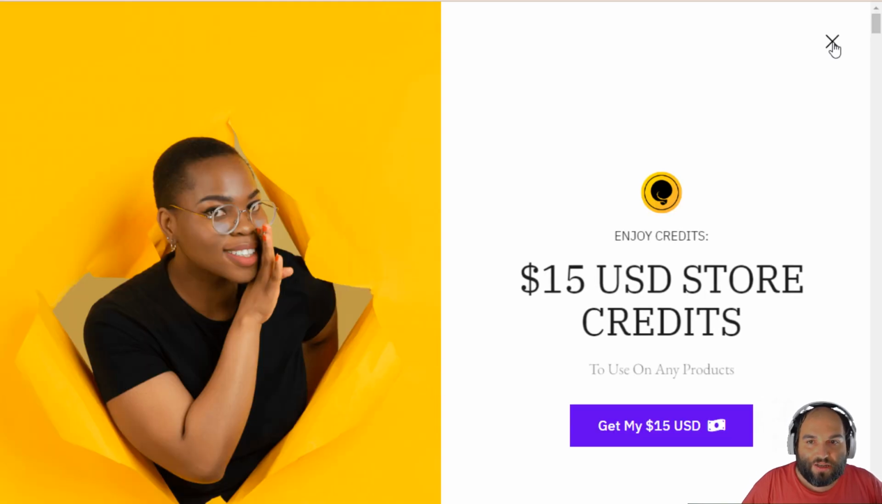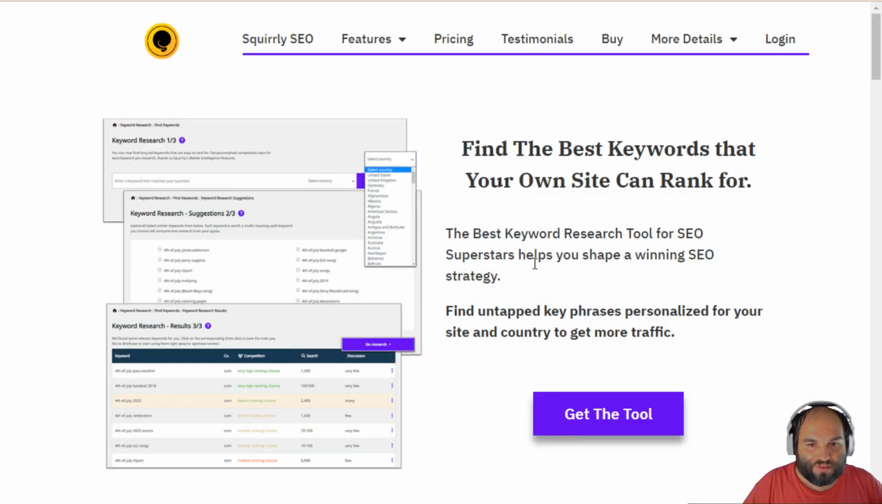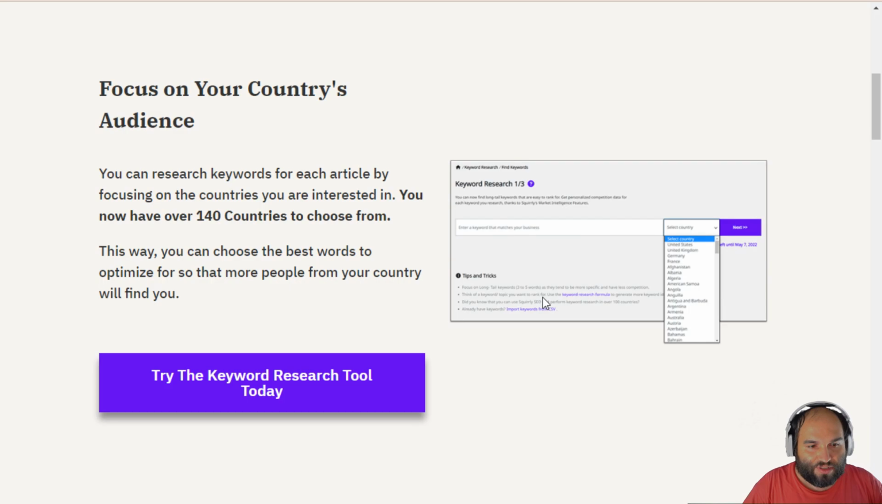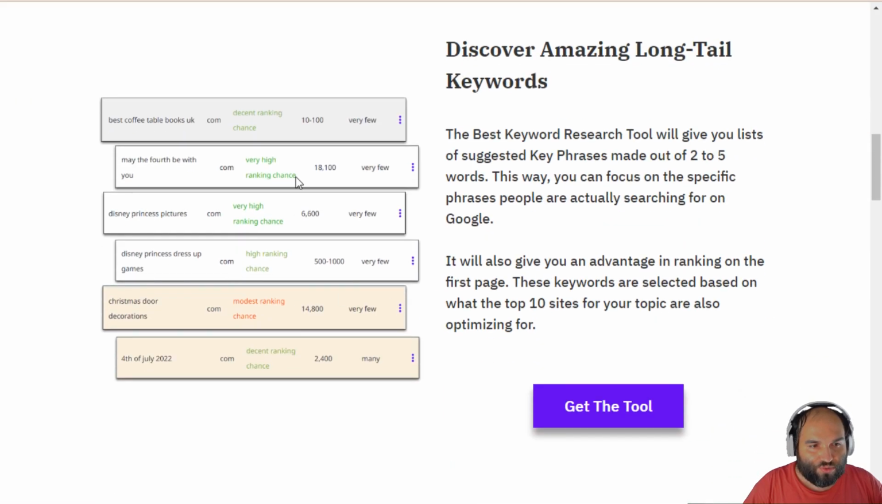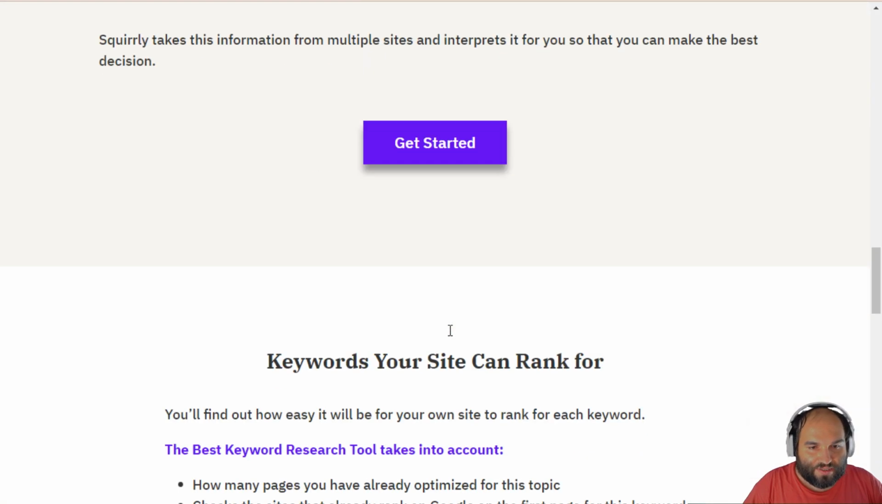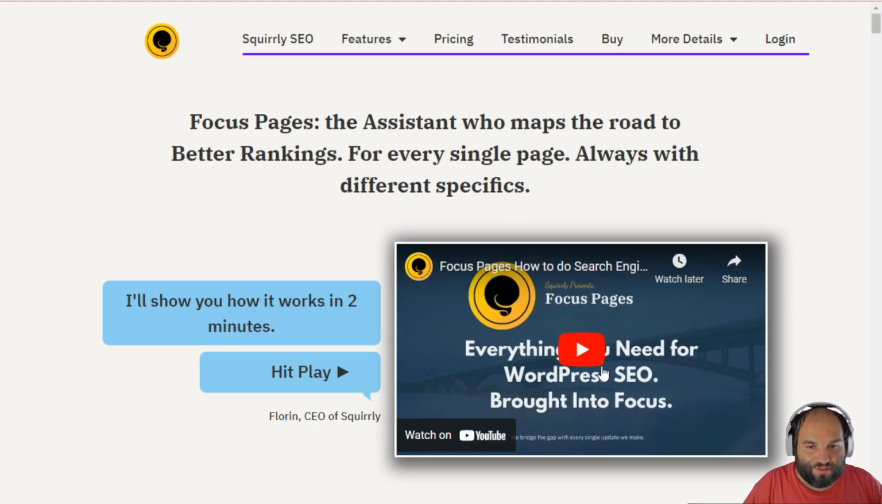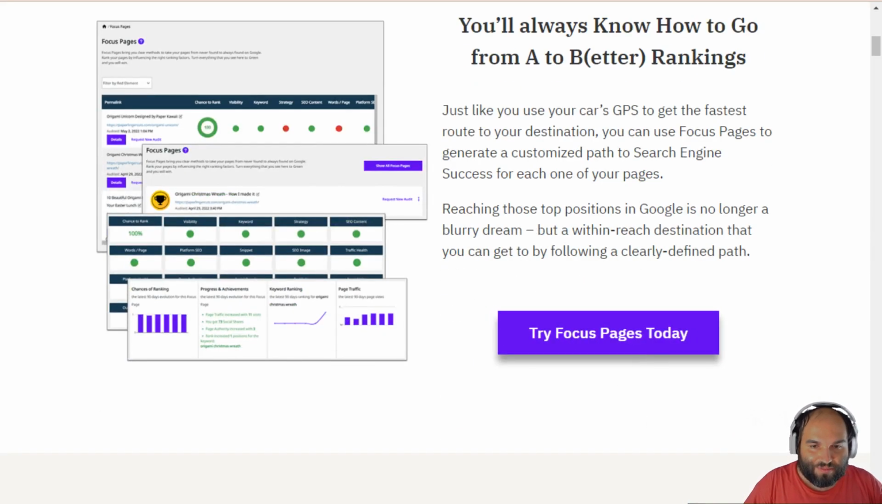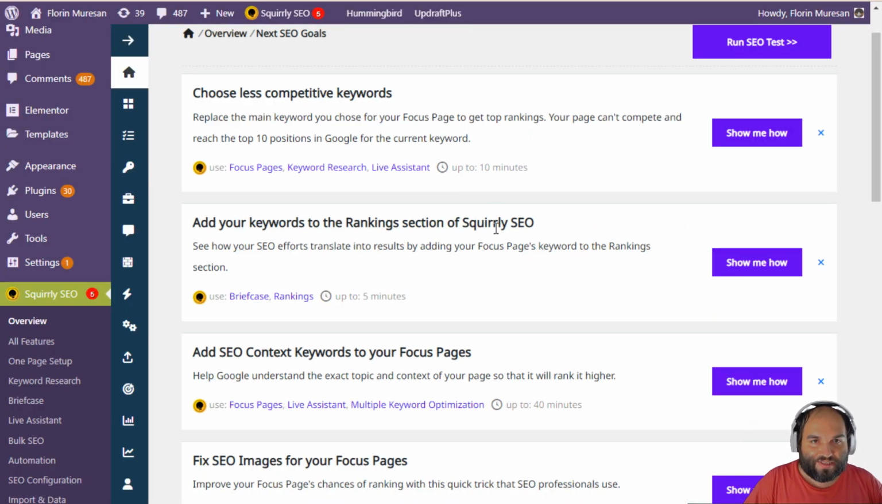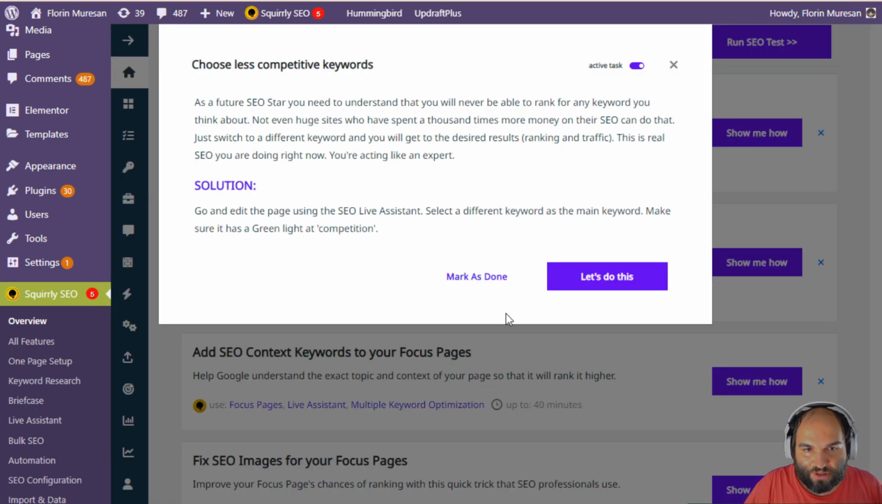Right, so we can go to the features. So these are the feature pages, and you can see more about the keyword research tool, different aspects. So you can see more from our site, you can navigate, you can even watch a video of how focus pages works and the focus pages concept. So that's also interesting. But as I said, you can do many things just by going to show me how.